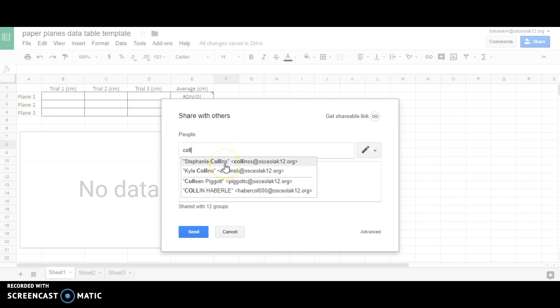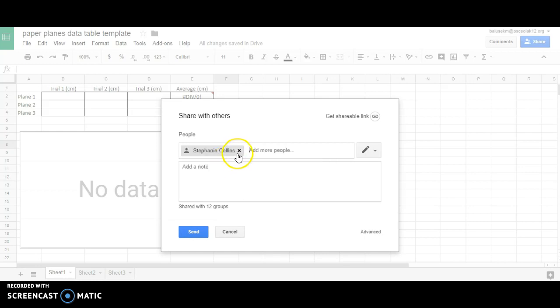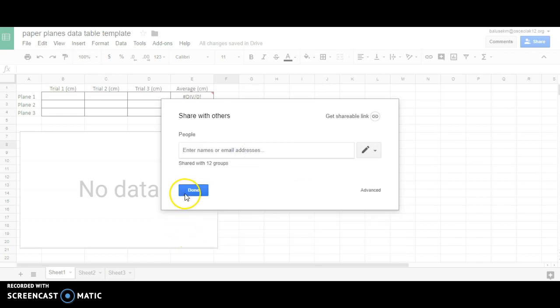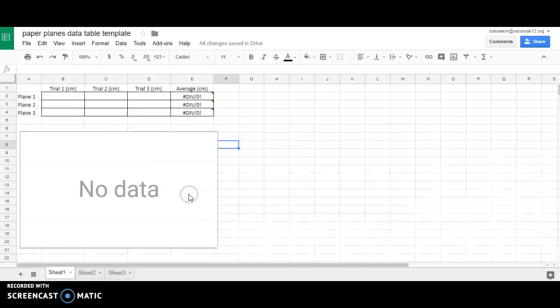So if I was going to share this with Mrs. Collins, you would type in the people in your group, then you would hit done, and then everyone would be able to access this document and start putting in the numbers. So you have numbers written down for plane 1, trial 1, trial 2, trial 3, plane 2, trial 1, trial 2, trial 3, and plane 3, trial 1, trial 2, trial 3. You're going to start typing those numbers up here.